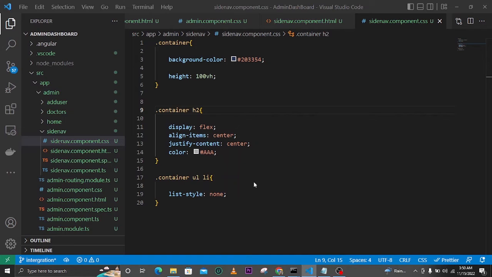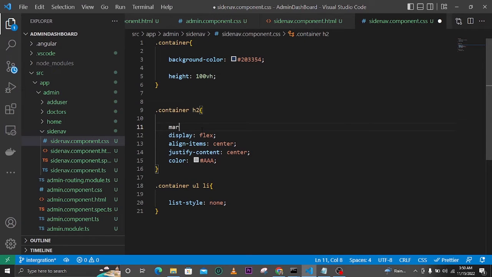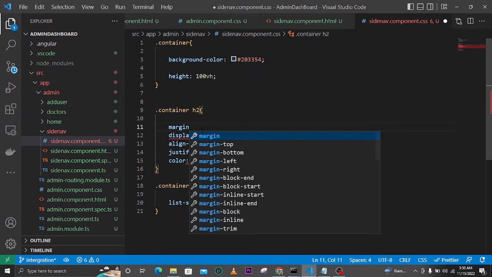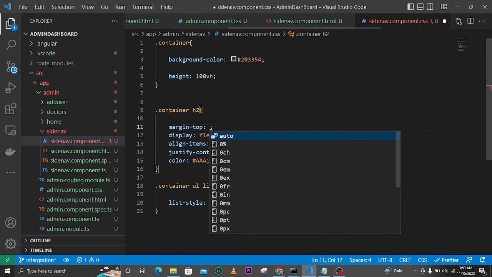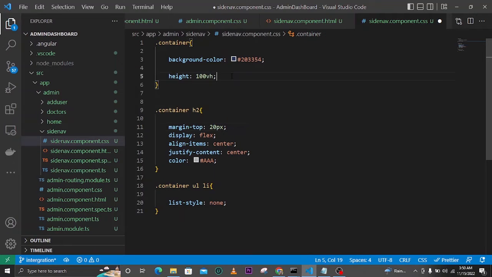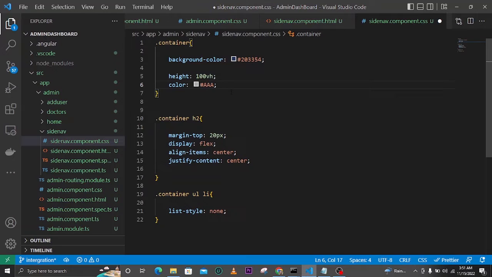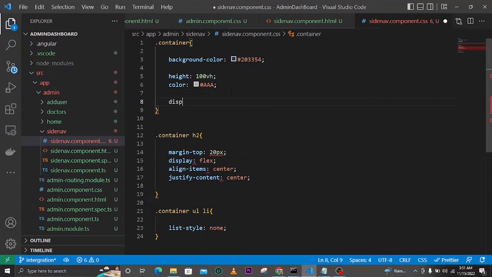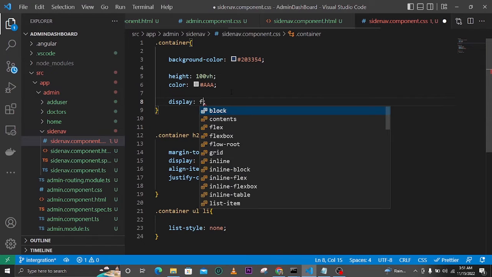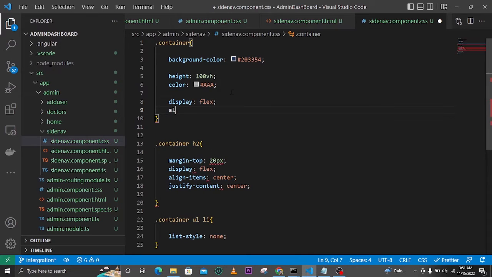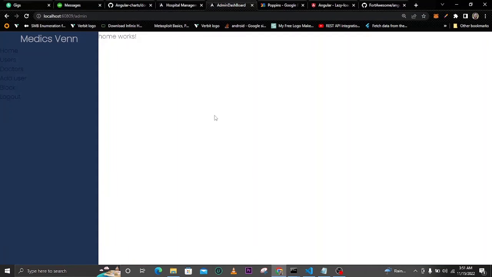Now we need to start this one here. What we'll do is first of all give this a margin top, because we don't want it to touch the top there. So we'll give it 20 pixels. Another thing I can do is copy this to apply on everything in this side nav. We can add that color there. I need another thing, so I can just say display flex, and I want to style them in the center, and then I can say align items center. As simple as that.